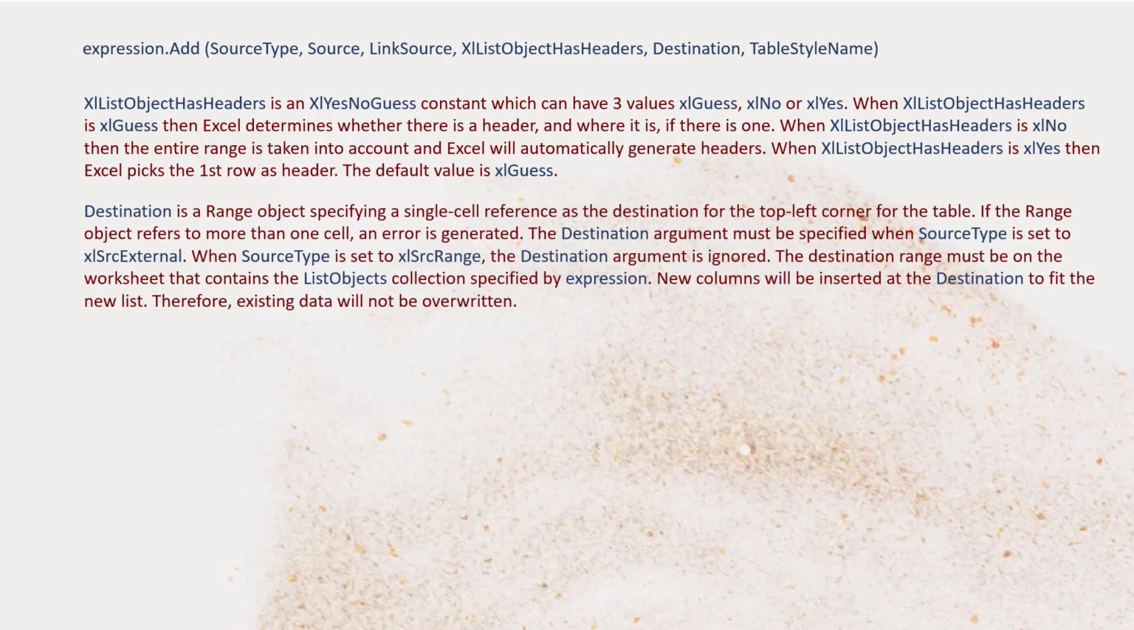Destination is a Range object specifying a single cell reference as the destination for the top left corner of the table. If the Range object refers to more than one cell, an error is generated. The Destination argument must be specified when the source type is set to xlSrcExternal. When the source type is set to xlSrcRange, the Destination argument is ignored, so feel free to specify it if required. The destination range must be on the worksheet that contains the ListObjects collection specified by the expression. New columns will be inserted at the destination to fit the new list. Therefore, existing data will not be overwritten.